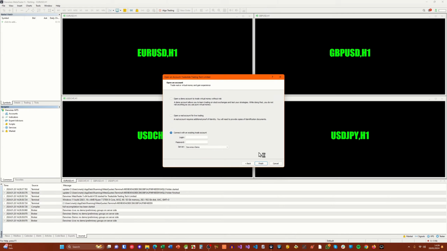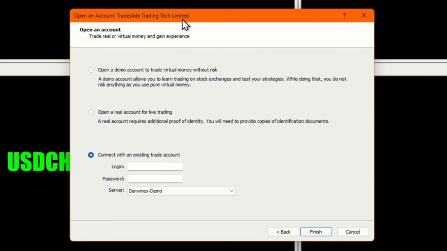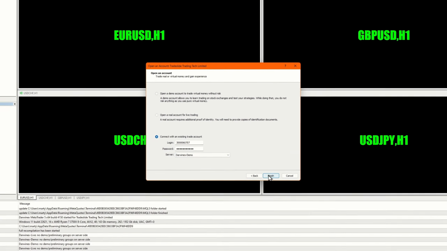The trading terminal will automatically open and an icon will also be placed on your desktop for the next time you want to start it. You can see that TradeSlide Trading Tech Limited is selected by default. Don't worry that this doesn't say Darwinex. TradeSlide is just the name of the Darwinex authorised and regulated entity in the UK. And you can now use this second option here to log into an existing account, where you can use the credentials you were just provided with a moment ago, and because this is a demo account, we want to leave the server as the default.